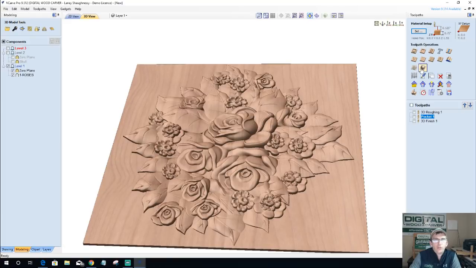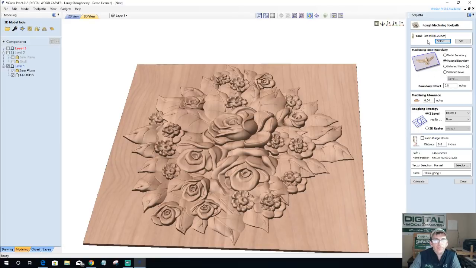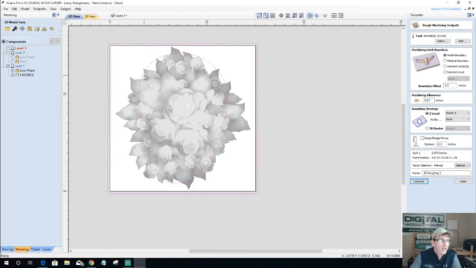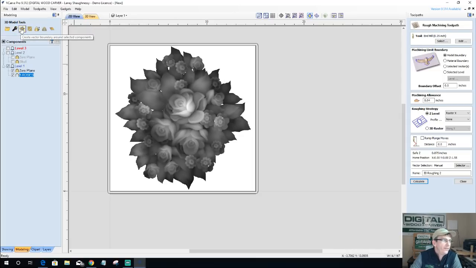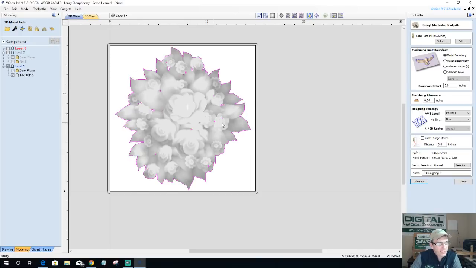So we're gonna do a 3D rough cut, quarter inch end mill. We're going to use the model as the boundary. Since my pocket cut is gonna do all this flat area, why should the end mill just do the same area? So we're gonna use the model as the boundary, or the selected vectors in this case, and let's turn off the skull vector. Let's select our model and create a vector boundary around it. Bam. Okay. And I've got some vector boundaries on the inside too.